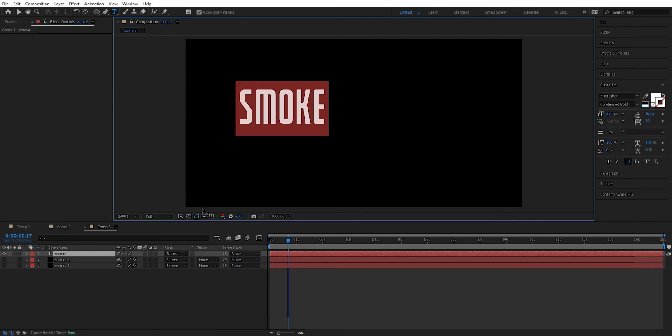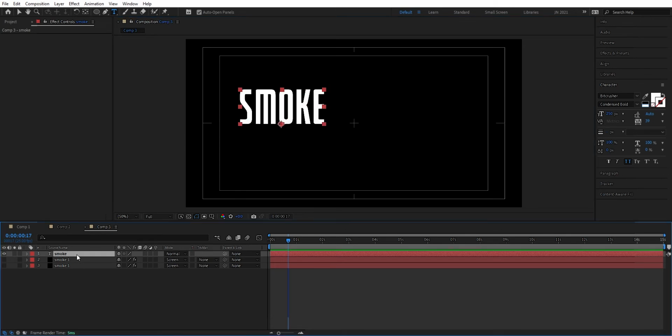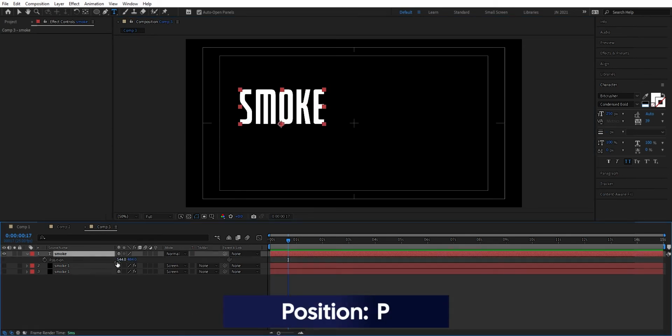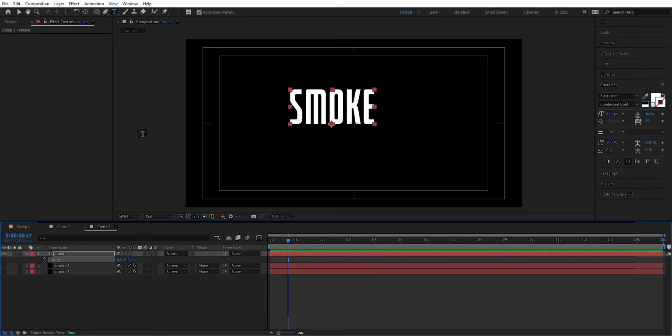And we are also going to add this title shape so we can see where the center is. And we mark the smoke and press P so we get the position. We can drag this over here. We want to have this a little bit to the side of the center, like so. I think that's fine there.